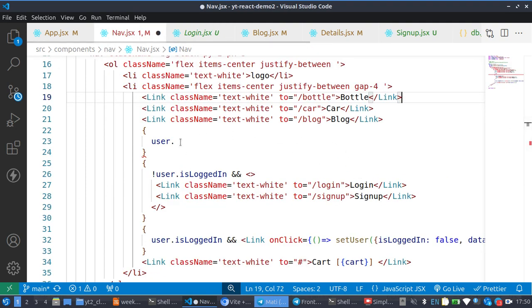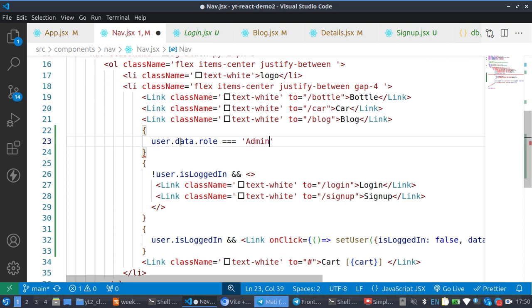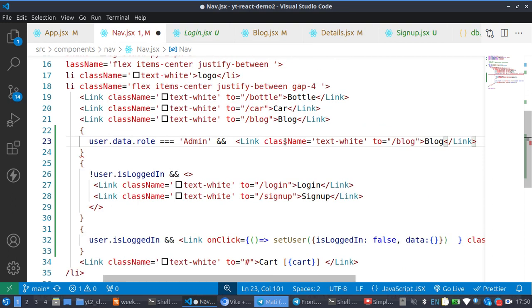So that I will now say user dot data dot role is strictly equal to admin. So if that is true, I want to now conditionally render it to show me the create route. So I've done that, so I'll do my alt Z.